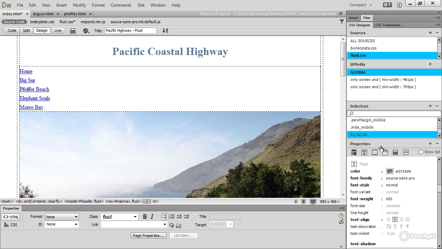Notice that while I have this selector selected here in the selectors pane, in the At Media and Sources panes, global and fluid.css are displayed in bold. That's indicating that's where this particular style rule is defined. Currently the font size for this level 1 heading is just the default, which is normally 32 pixels. I think that's fine for a mobile phone, but I want it to be larger for a tablet.